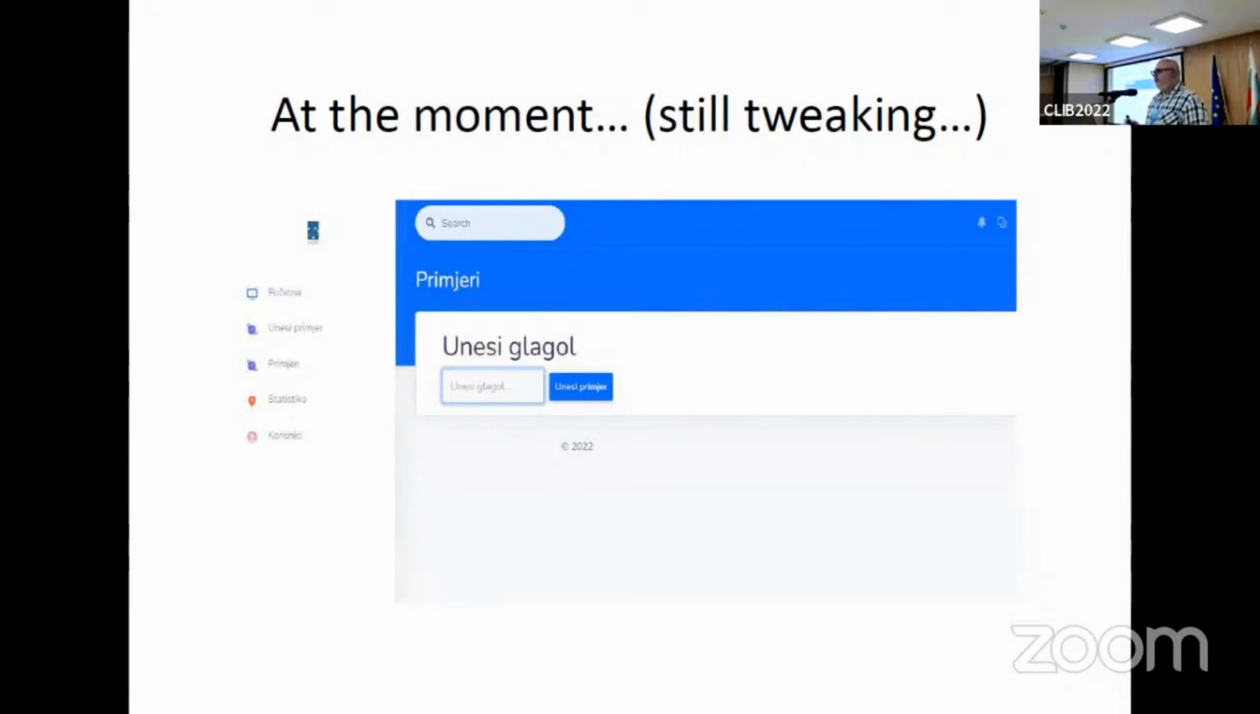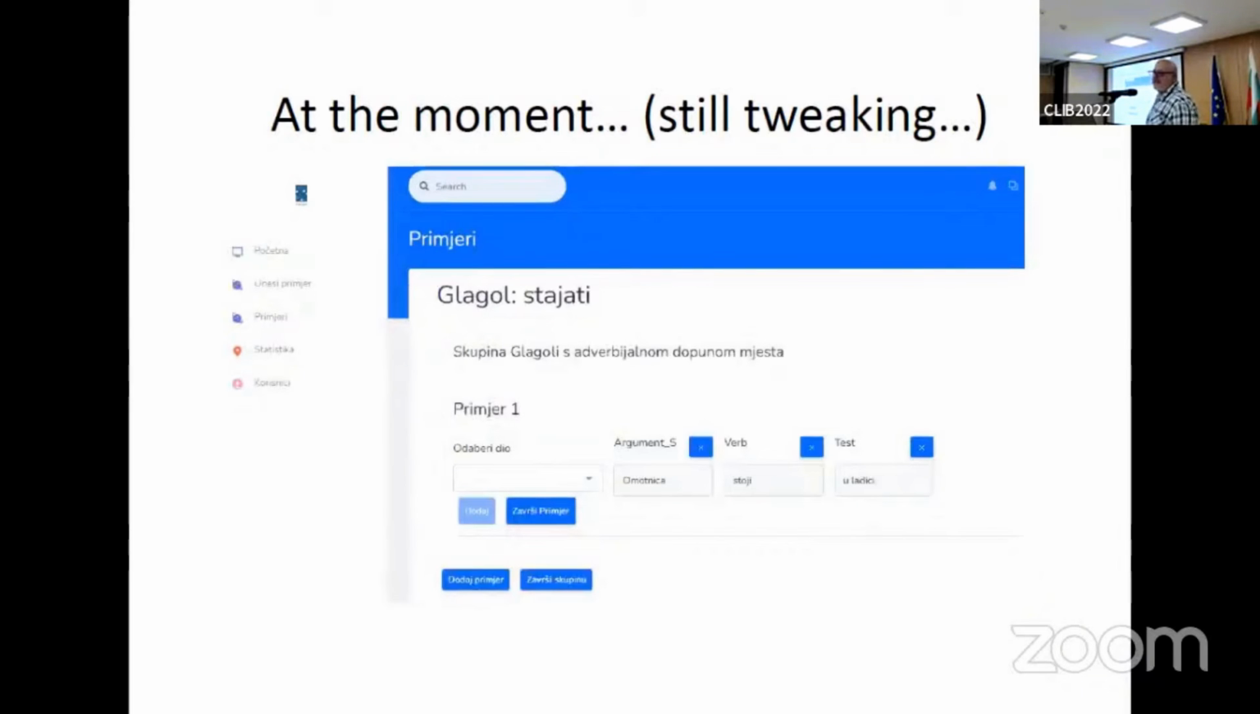So how does it work? As shown on the diagram before, we enter the verb we need. It says here, enter the verb. And this is the same example as I gave you on the slide before. So this is the verb stajati. This is the place adverbial, and you see the envelope is the subject argument, is placed is a verb, and we test this phrase, in the drawer.